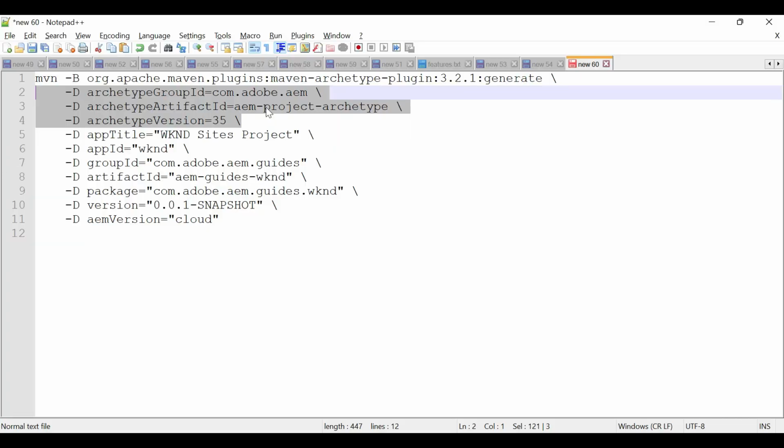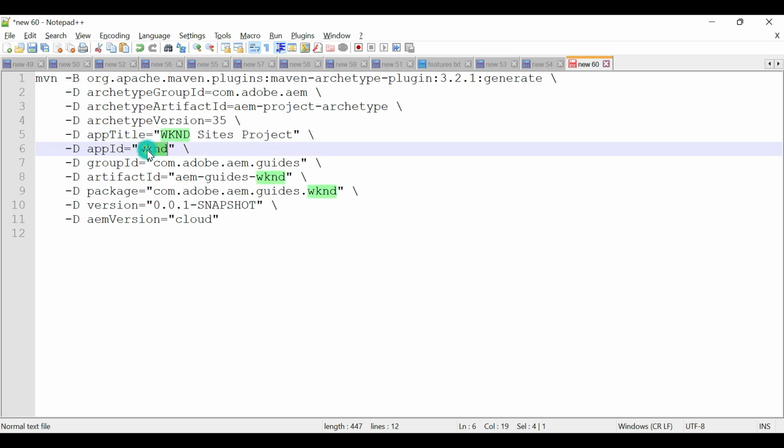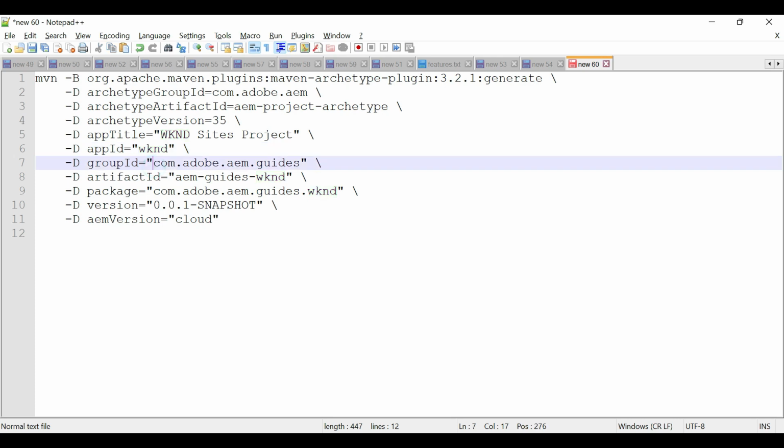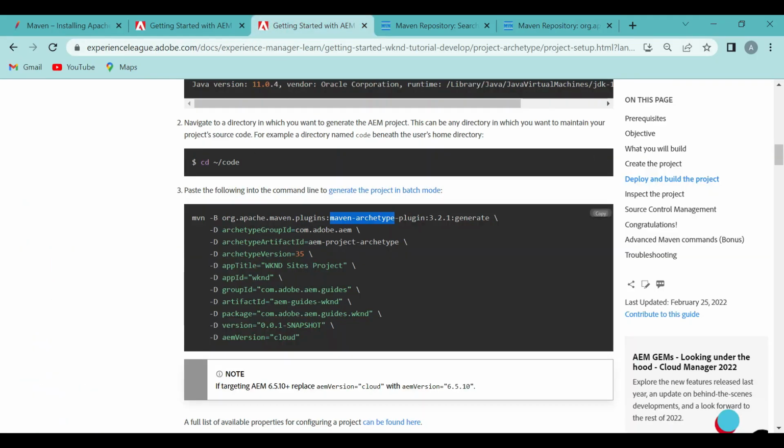Here we are specifying the same thing: the group ID, artifact ID, and the version name which we need to download. Then we are giving the app title here, and this is the app ID. This is the root folder. What is the root folder name into which your project should go? This is the one which identifies that, and then the group ID. All the explanation of these things, you can go into the documentation and check out. We are not going to go into details of all this.